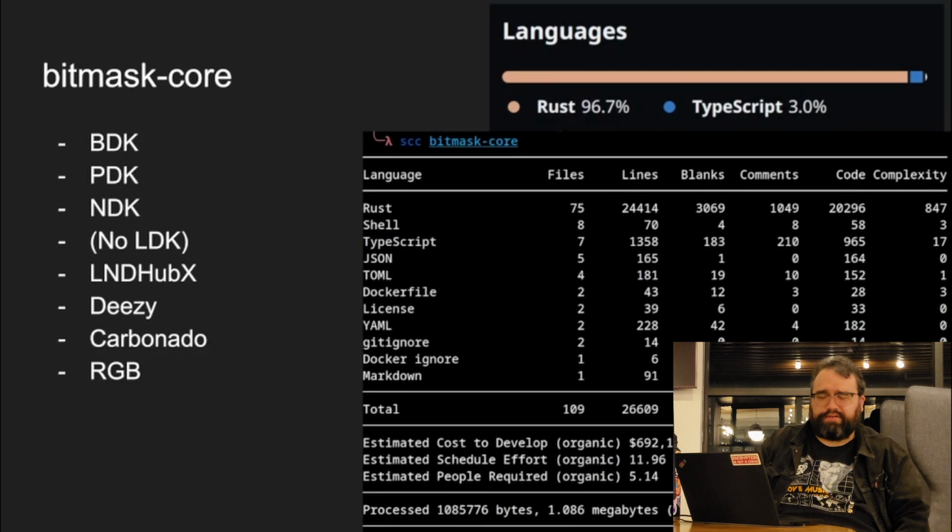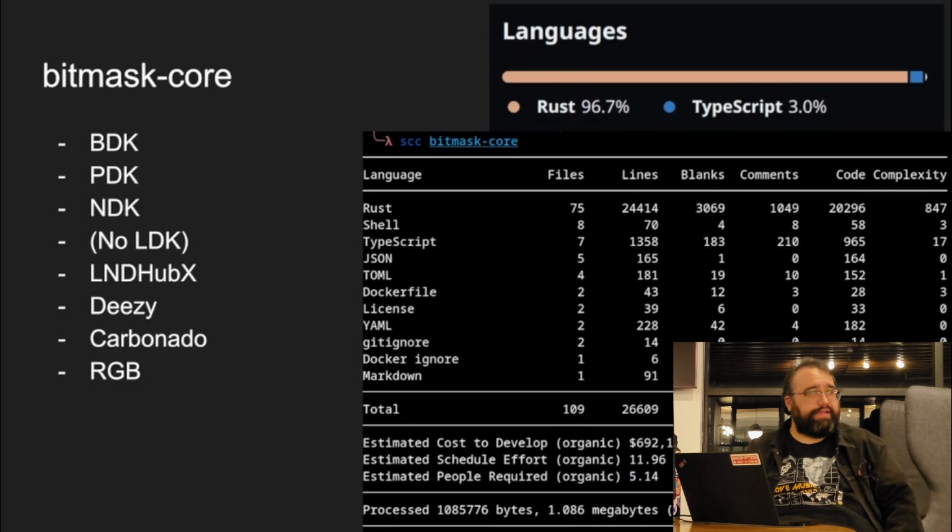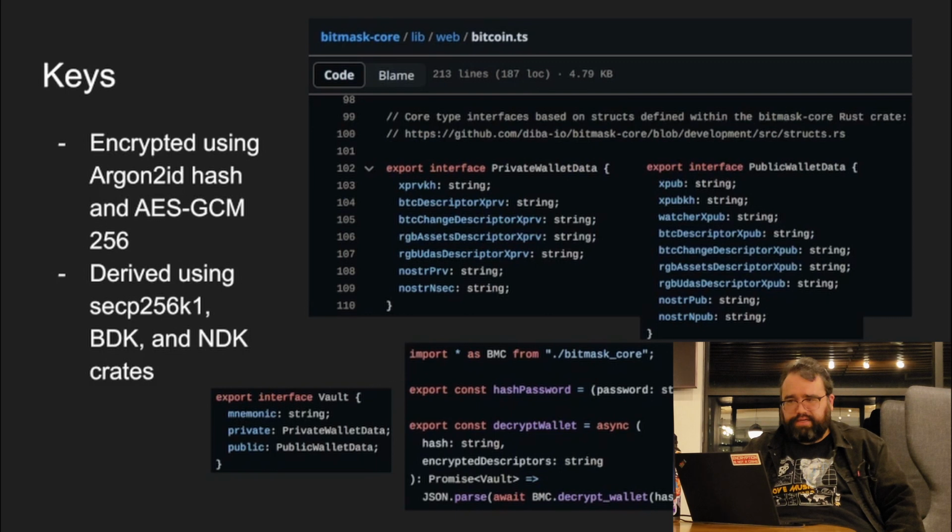We also integrate, well, at some point we're going to. Bitmask Core has the capability to integrate with DZ for Lightning swaps from L2 to L1 and back, swap in, swap out type stuff. We have the code for that, we just don't have it in use in our wallet just yet. And we have something called Carbonado, which I haven't talked about yet. And then we have RGB. We could also talk a little bit about how we derive keys, but that's actually kind of boring.